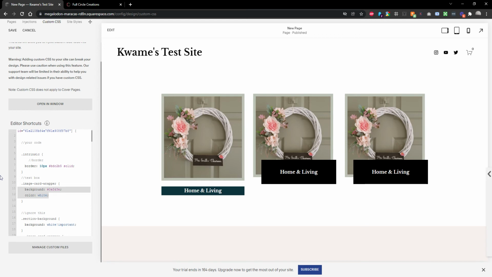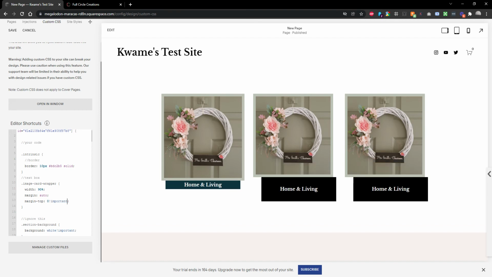So first we need to reduce the width. Let's do that. Width 90% seems good. Then we need it centered, so let's do margin auto. All good. Now if I inspect it, I believe it has an automatic margin top. There you go, yeah, on the image card wrapper. So let's get rid of that. Margin top, none. Also not none, sorry, 0. And it probably needs an important.